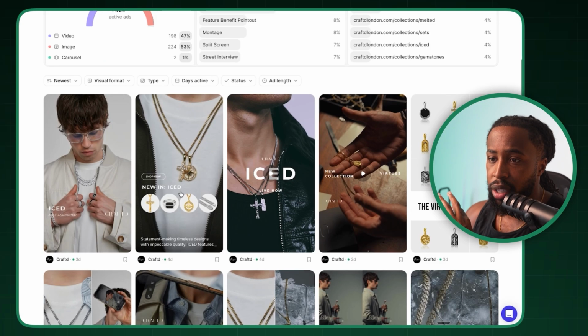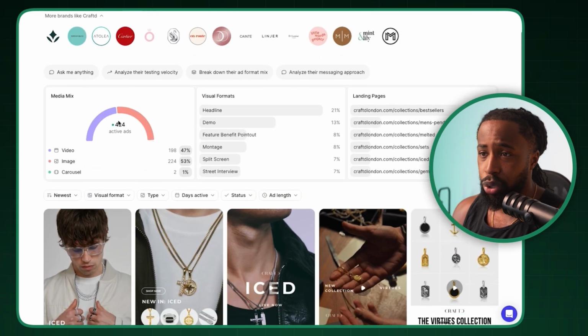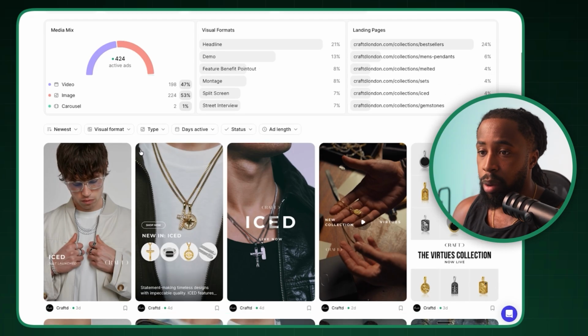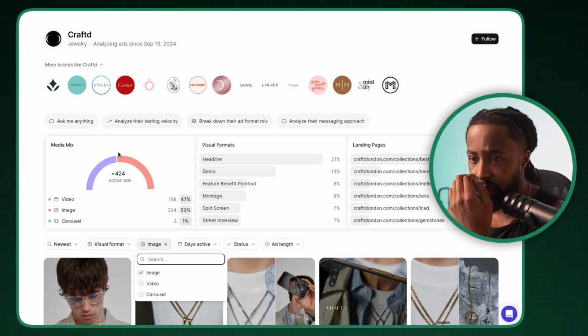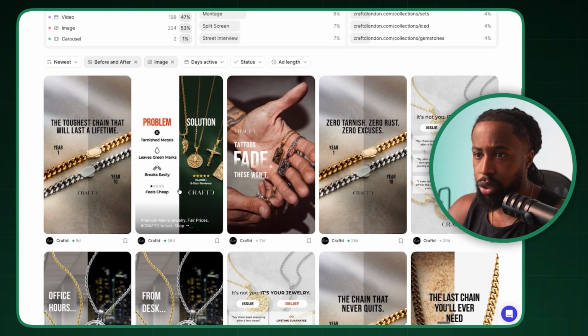So we're actually going to look at the brand that's doing this very, very well. So we're going to look at Crafted. They've been absolutely crushing it for God knows how long. For each pocket, we're going to find examples of each one. So for the first pocket, we're going to look at statics only, just to make this a bit easier. We want to be looking at before and afters, just so I can show you the problem, the solution exactly.